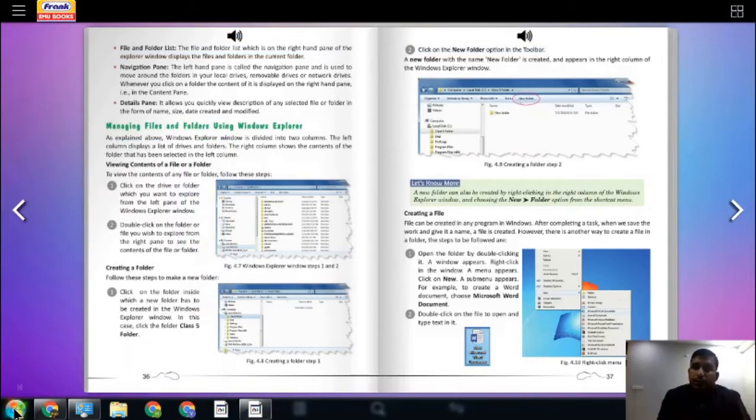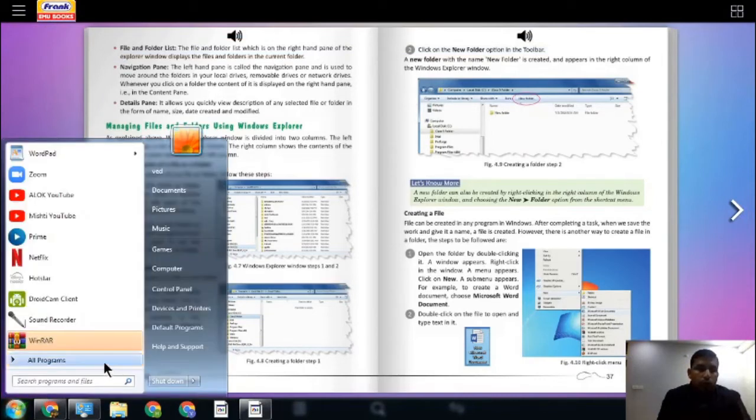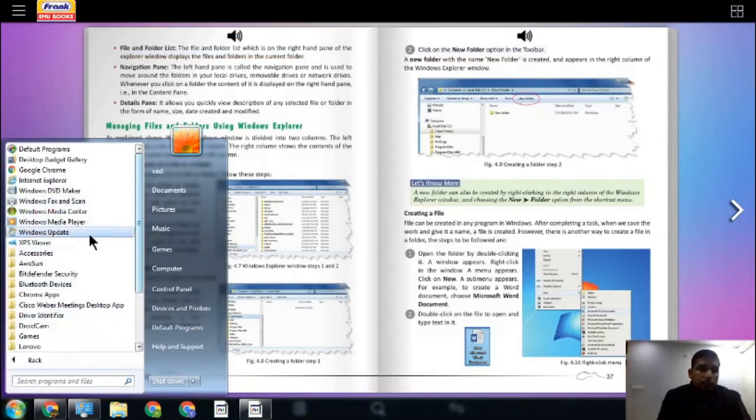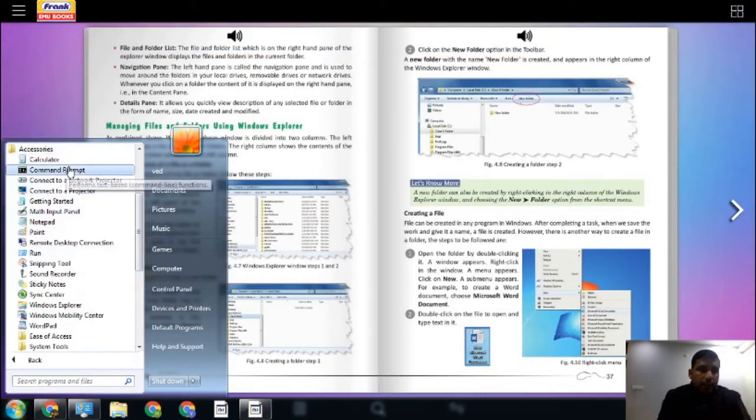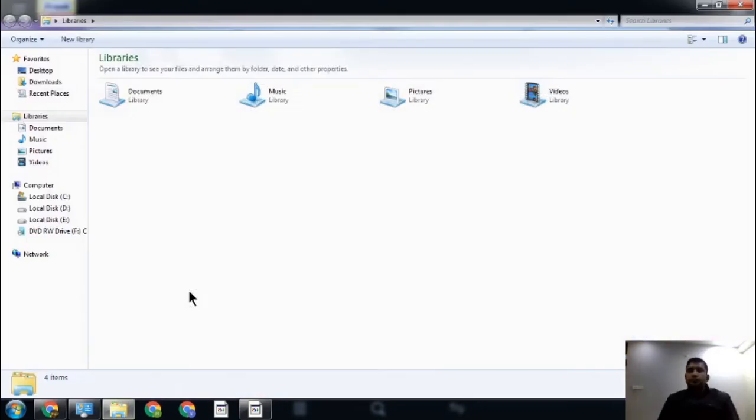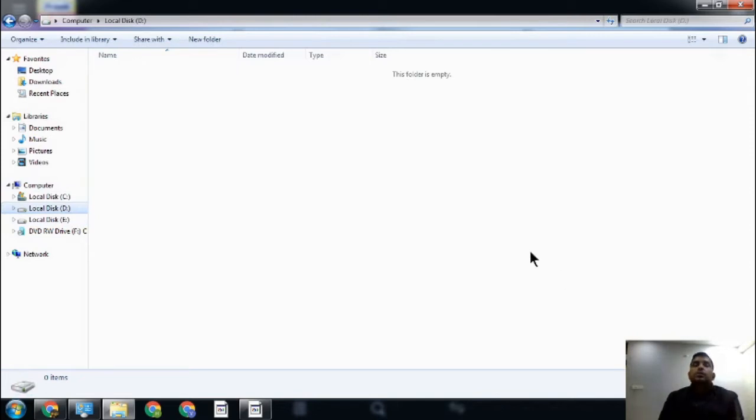I will, as it's given in your book, go to Windows, all programs, accessories, and here I shall find Windows Explorer. Okay. Now Windows Explorer opens up the library in front of me. I will go to my D drive. You see on the left pane, on the left side, this is the D drive. Okay. Now, right now my D drive is empty.